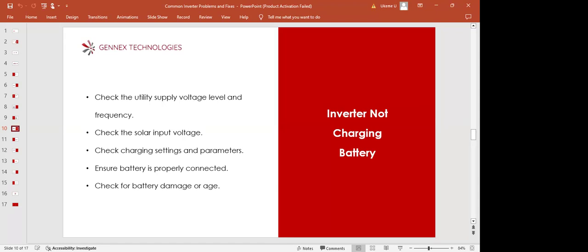Because it's possible to instruct the inverter to charge with only utility, don't charge with solar, or charge with only solar, don't charge with utility, or charge with both of them, or don't charge with any of them. I just want to be using it. So it depends on how your inverter was designed, and then what instruction you have given through your configuration parameter setting. So it's very important.